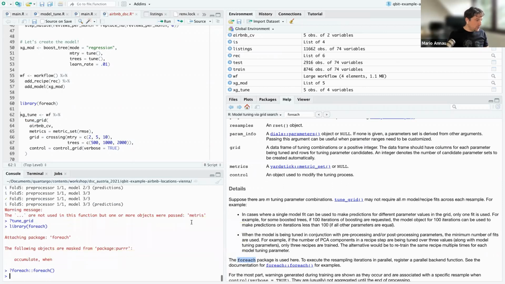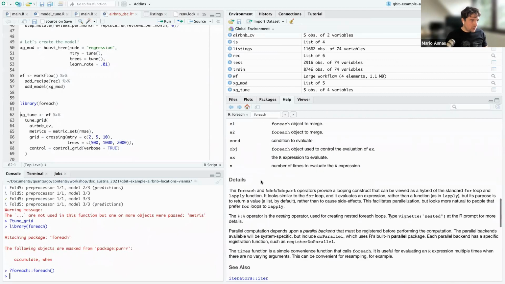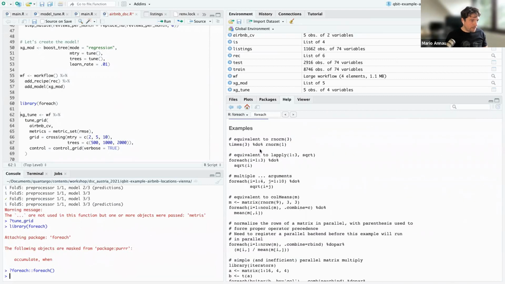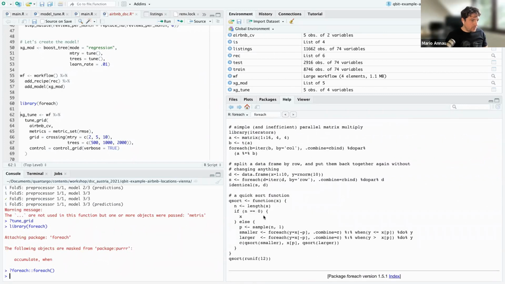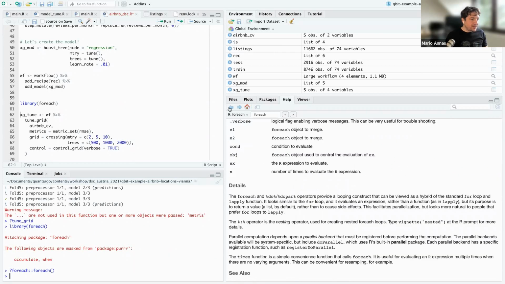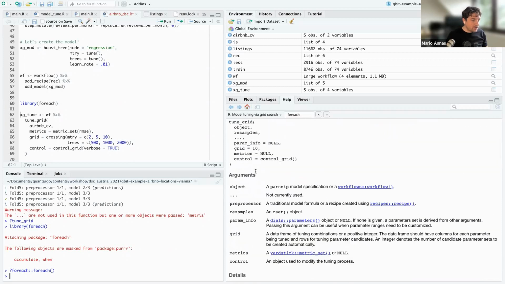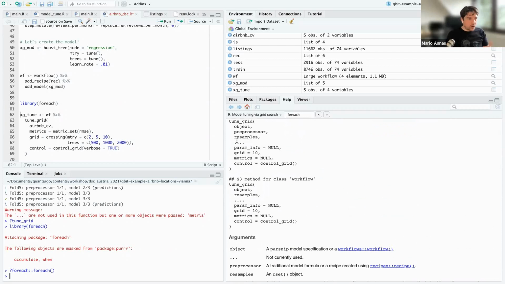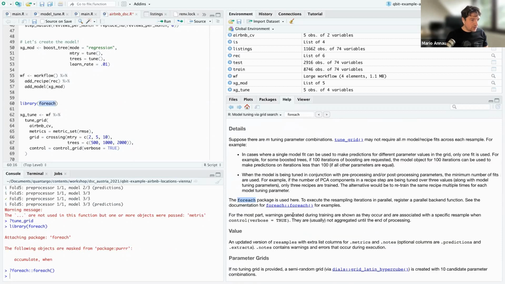I'll just check here. I forgot. But basically for foreach, you need to just register the cluster you're having, or if it's just your local laptop, just the number of cores you want to use. And then it should already be taken care of.